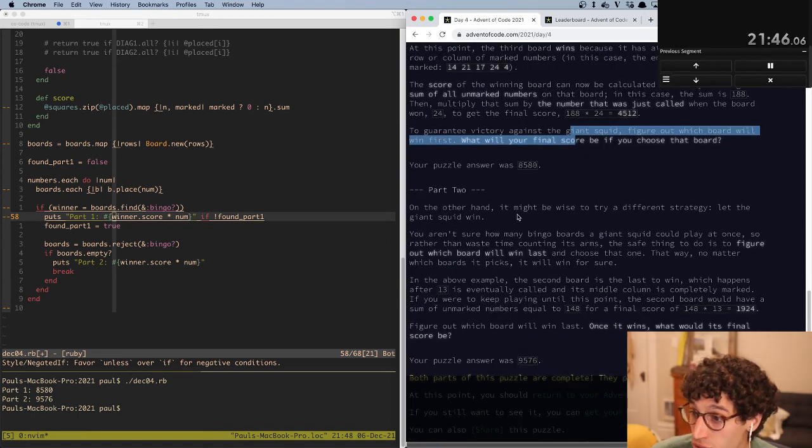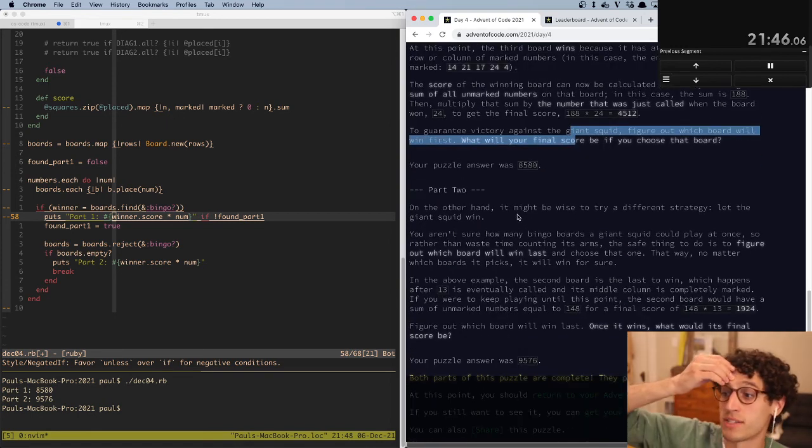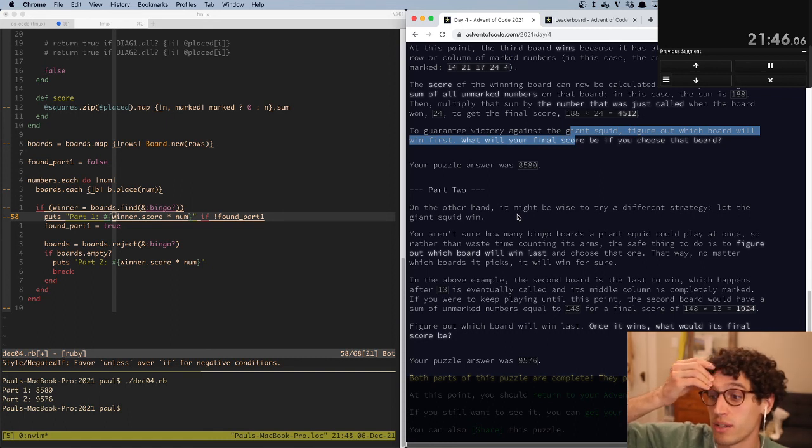And then in part two, on the other hand, it might be wise to try a different strategy: let the giant squid win. You aren't sure how many bingo boards a giant squid could play at once. So rather than waste time counting its arms, the safe thing to do is to figure out which board will win last and choose that one. And now you want the score of the last board.